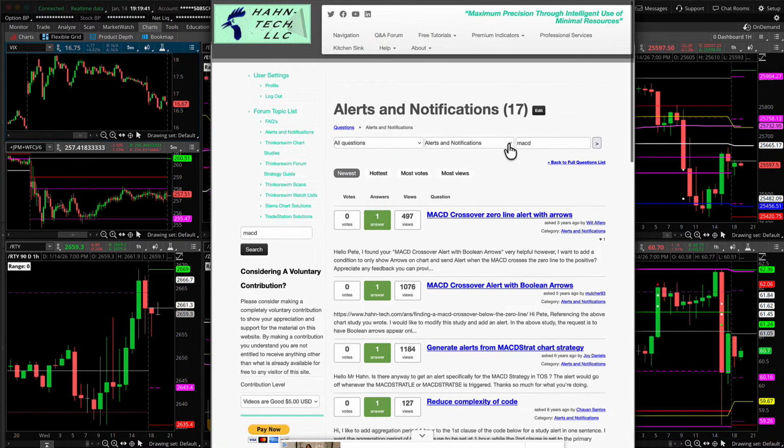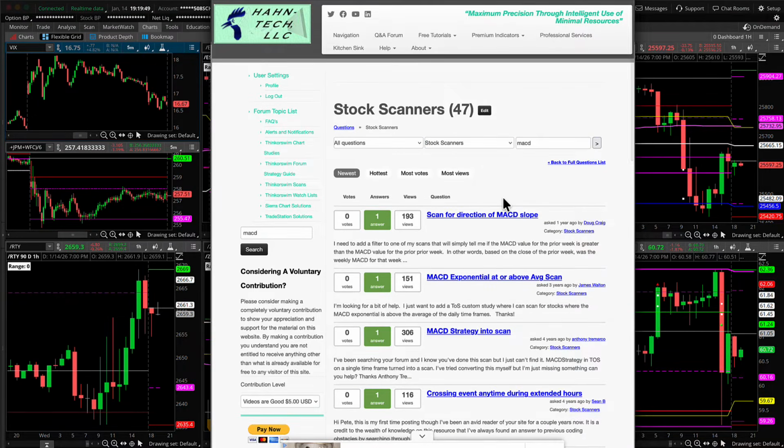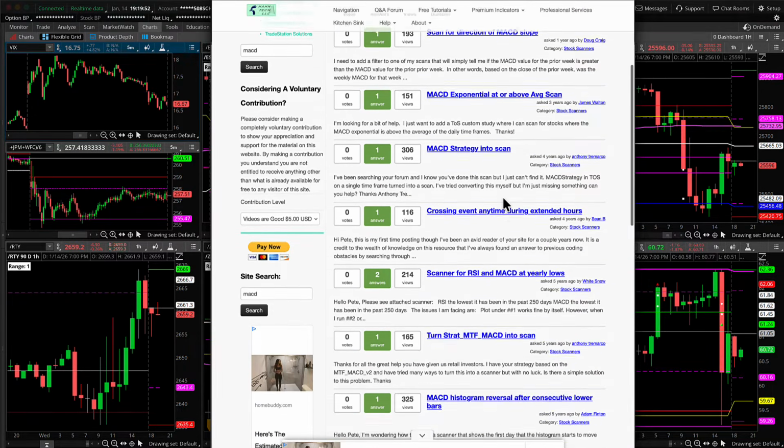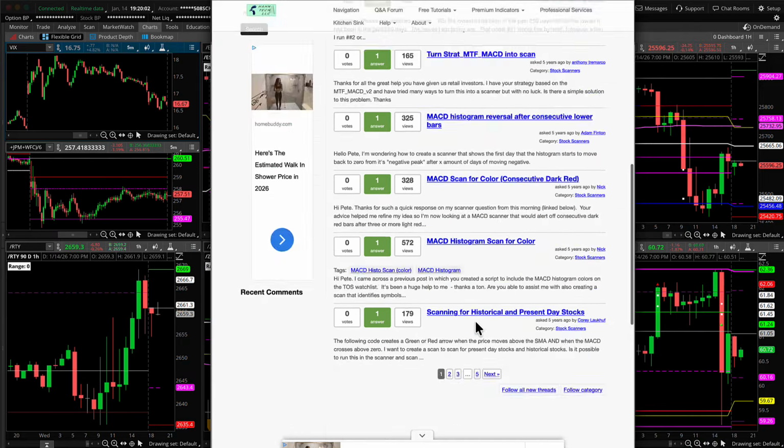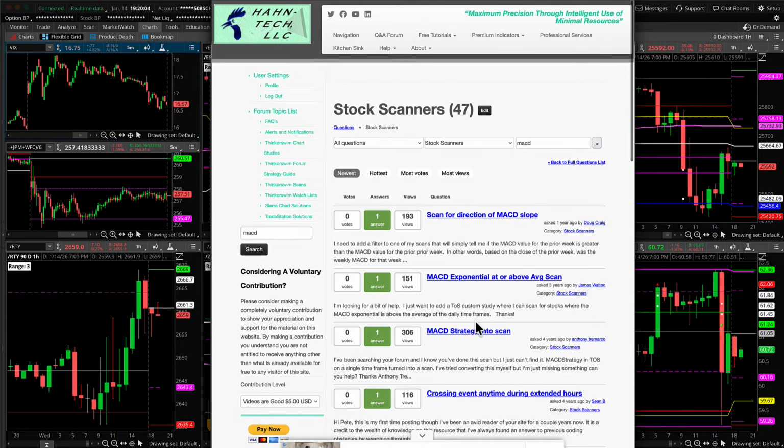And then maybe you say, okay, alerts and notifications might not be the thing I'm looking for. Maybe I'm looking for scans, okay, a stock scan related to MACD. Well, there you go. Now you've got the same search parameters, but now you're looking for scans. And notice we've got 5 pages of scans on the MACD. So that's how you navigate and search for solutions in the Q&A forum.